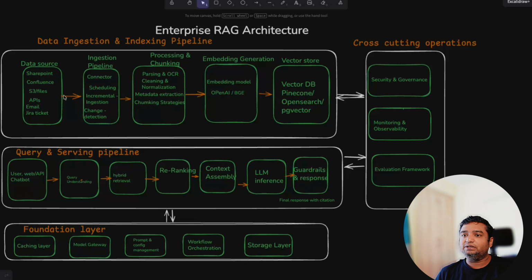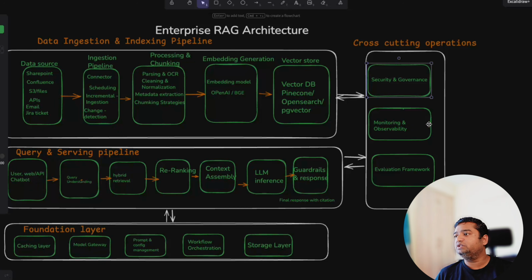So you can see there are two major pipelines. The first is the data ingestion and indexing pipeline. Then we have the query and serving pipeline, where the user puts the query. Then there is a foundation layer, which commonly interacts with the query or serving pipeline. Then we have another section, the operational section, which deals with security and governance, with monitoring, and with the evaluation framework. We have seen the evaluation framework in the previous video.